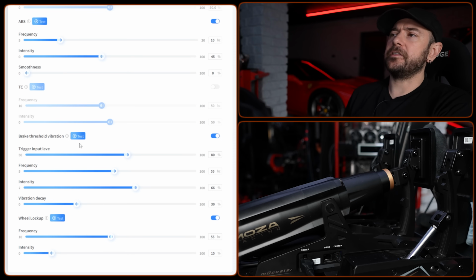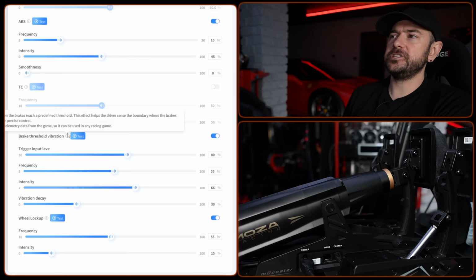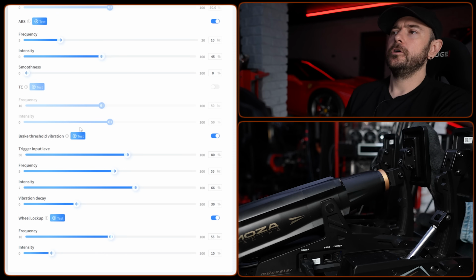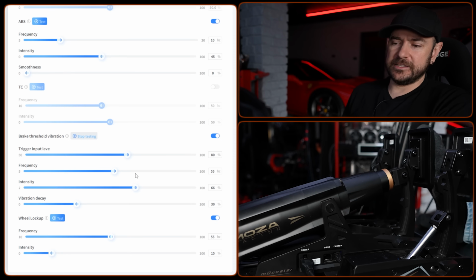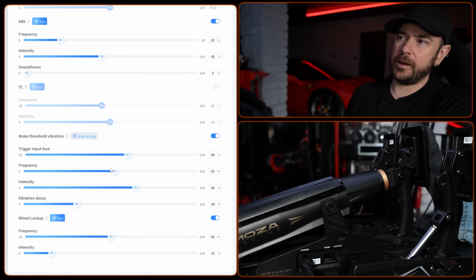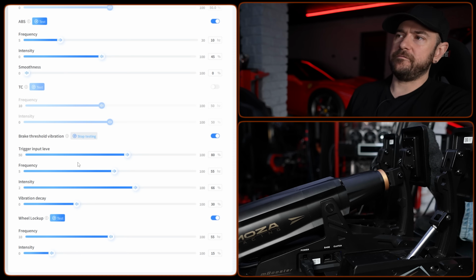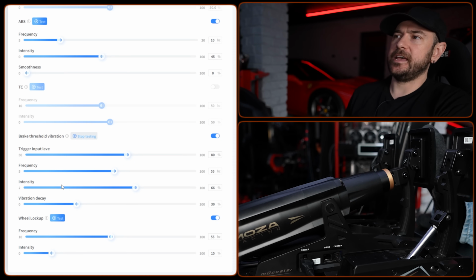So the difference between the brake threshold vibration and the wheel lockup effect is that the brake threshold vibration is just an effect that's going to trigger when you reach a certain physical threshold on the pedal. So if we trigger this guy, make sure everything else is turned off. If our trigger input level is 80%, that means that every time we hit 80% input on our pedal, we're going to feel that vibration at the frequency and intensity that we set, exactly like what we saw with the ABS and traction control just before.